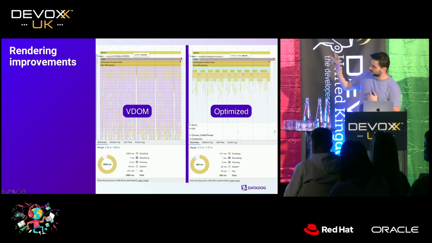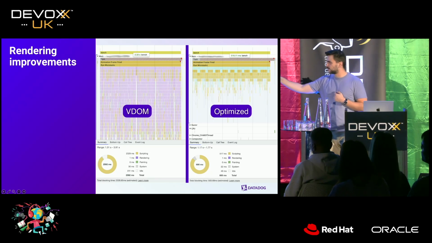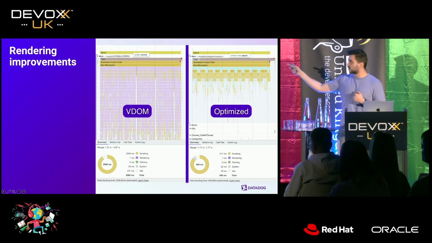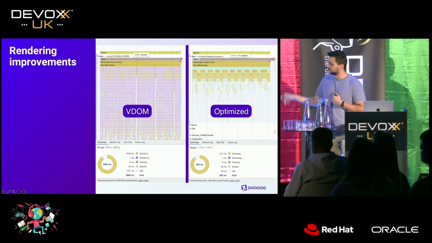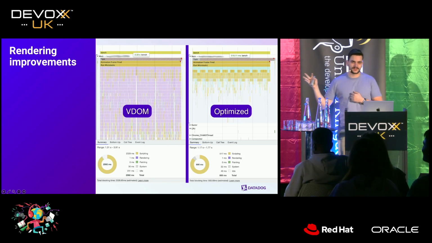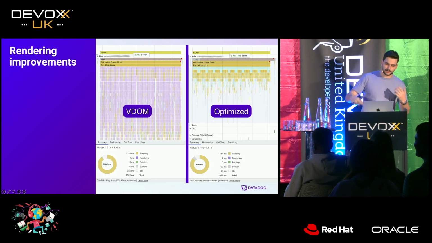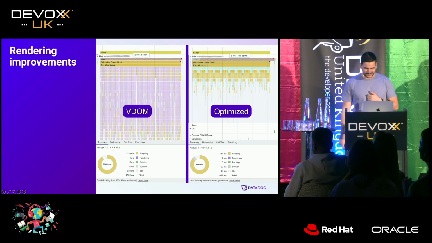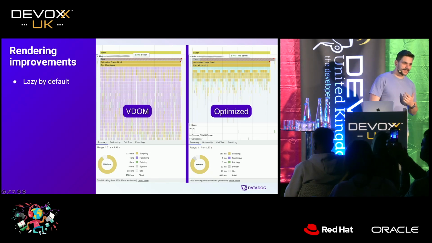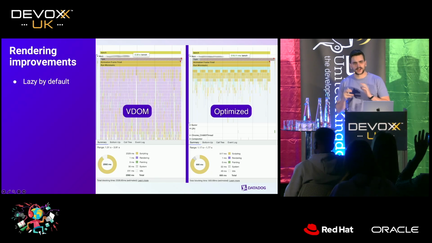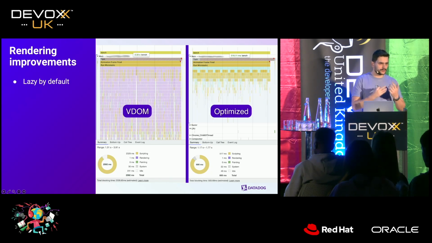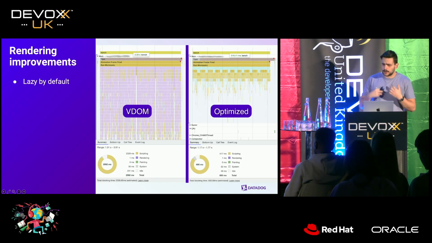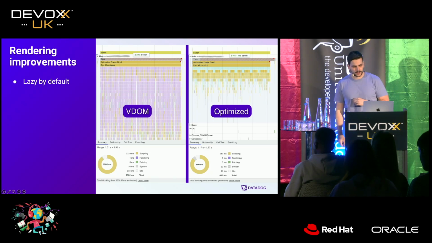So this is a small comparison between the virtual DOM from React and the one with the signals from Preact that has been optimized. This is coming from the Preact website, so I'm kind of selling that part, but it works. But how did they manage to do it? First, all the signals are lazy by default. That means that only the signals that are currently used somewhere are observed and updated. All the other ones don't impact the performance.